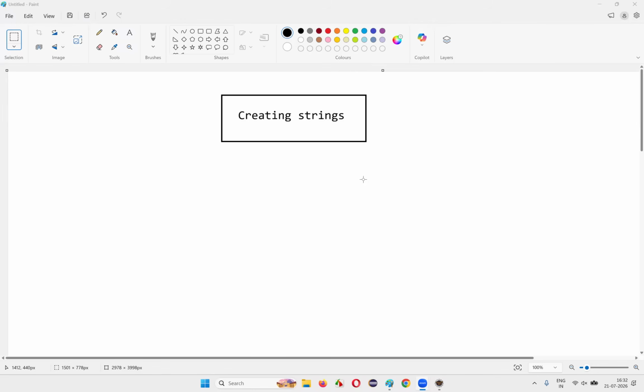In this session, I am going to explain and practically demonstrate how to create strings in Java. So let's get started. In the previous session, I explained what is a string. So what did I cover in the previous session?